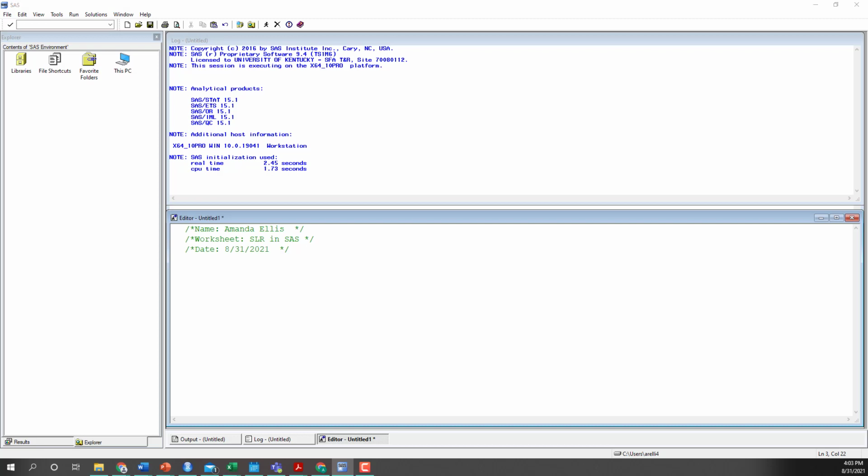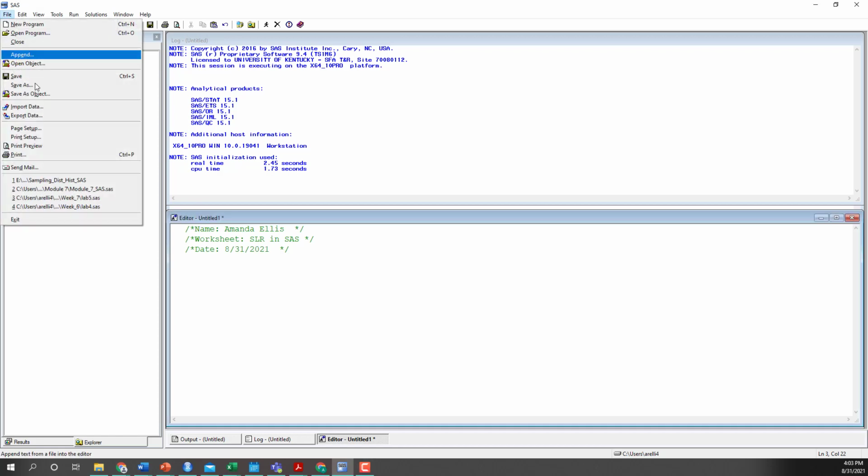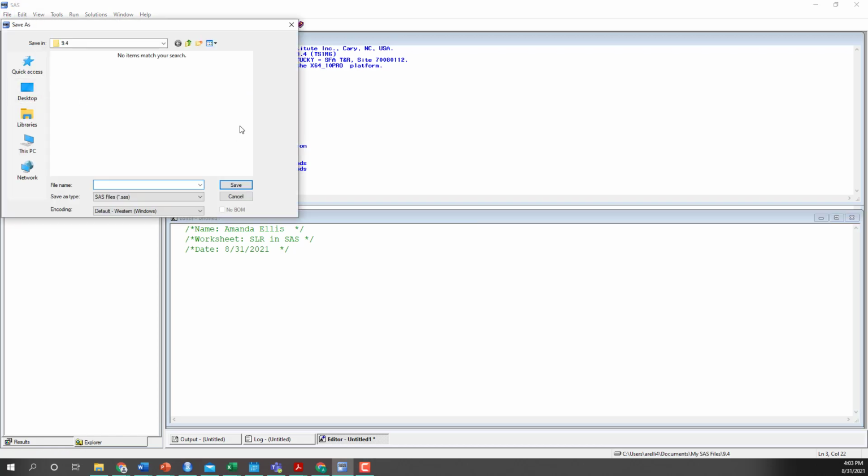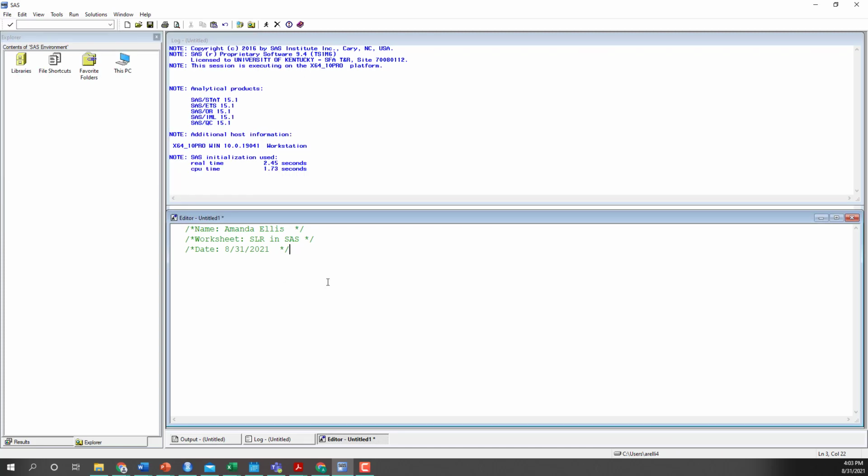The other thing that I want to make sure to do is to go ahead and save this script. So I'm going to go up here to File, go to Save As, and then you can navigate to where you want to save this file on your computer so that you'll have it to turn in. And now I'm going to cancel because I don't actually need to save this file for my purposes, but you will want to make sure that you do that.